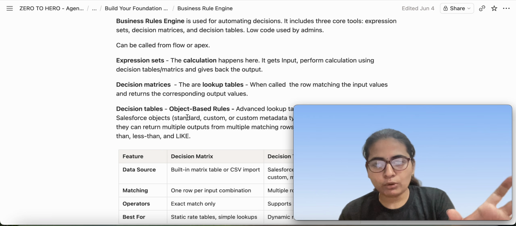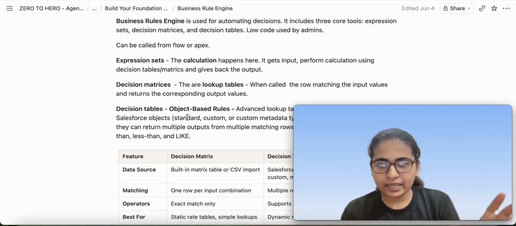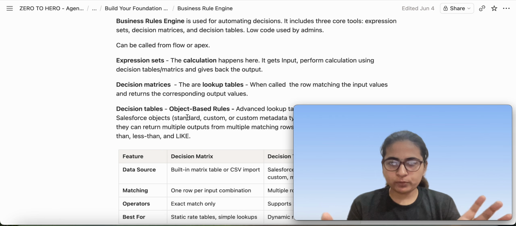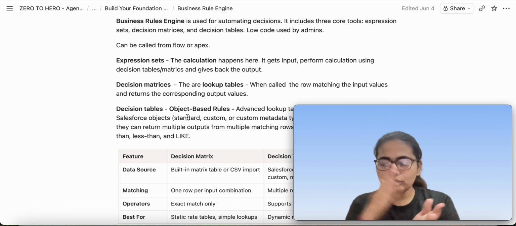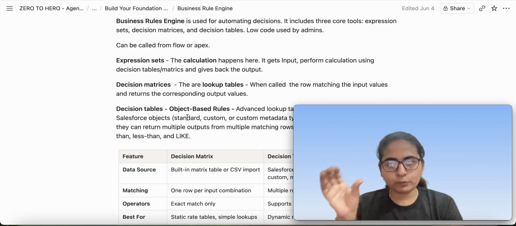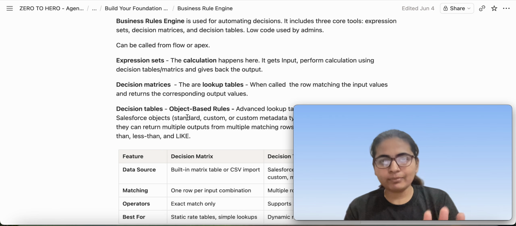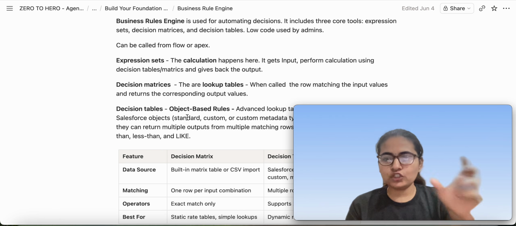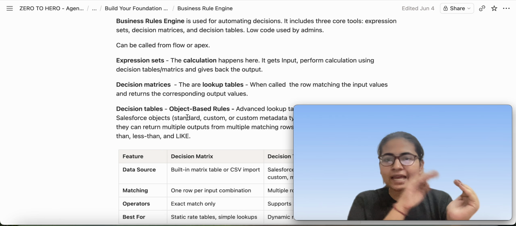So the amount of order and the type of customer, these two are the inputs. Based on these, the output, which is the amount of discount, is calculated, and that's the output part. So this is what the decision table is. I hope we are clear.